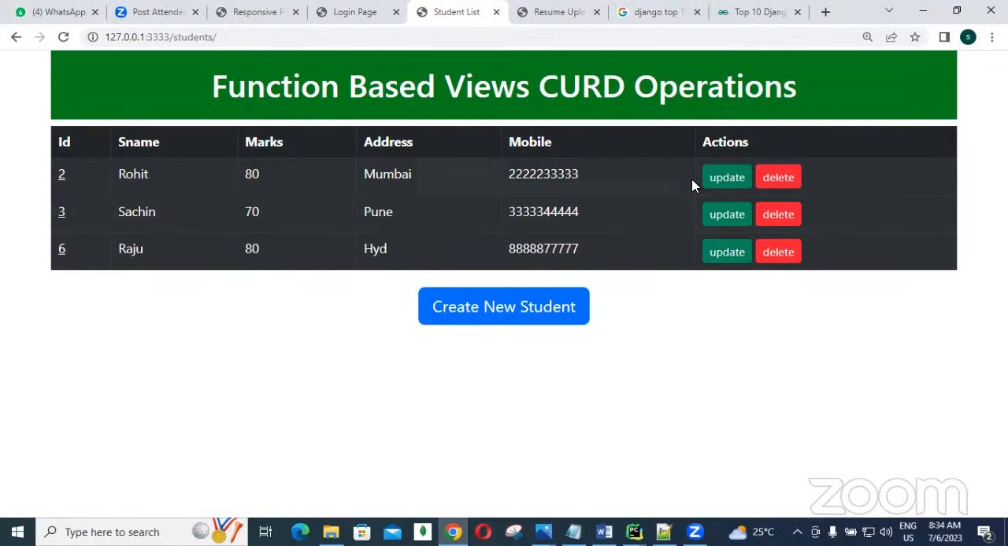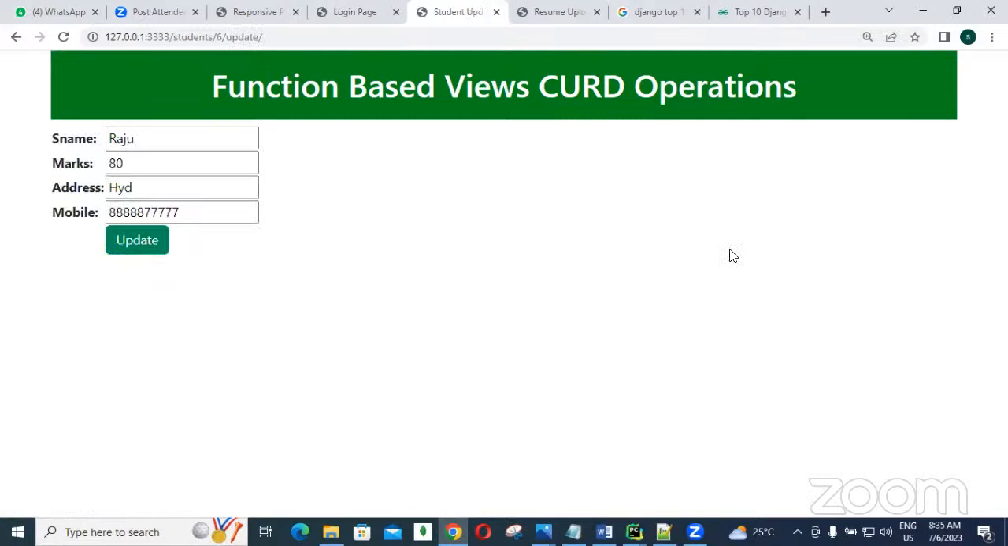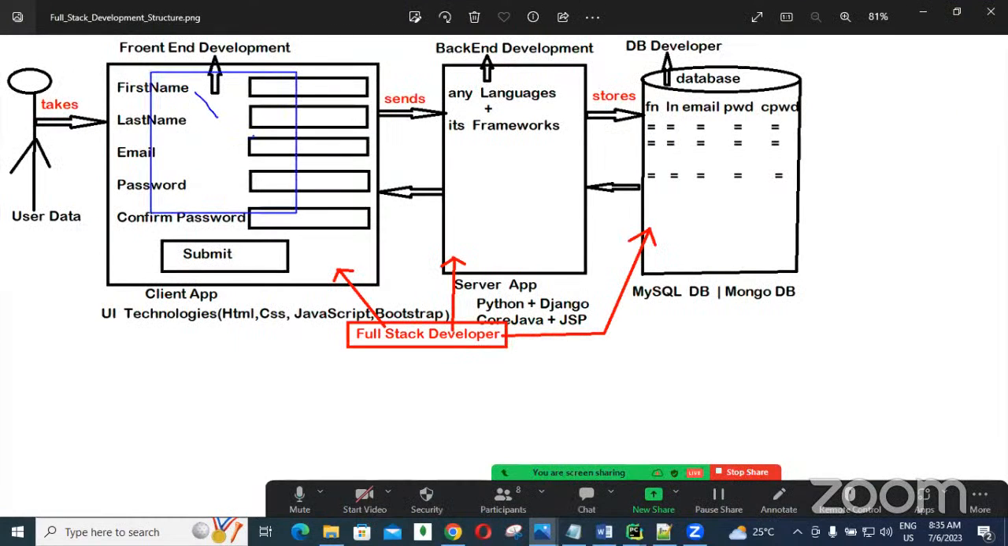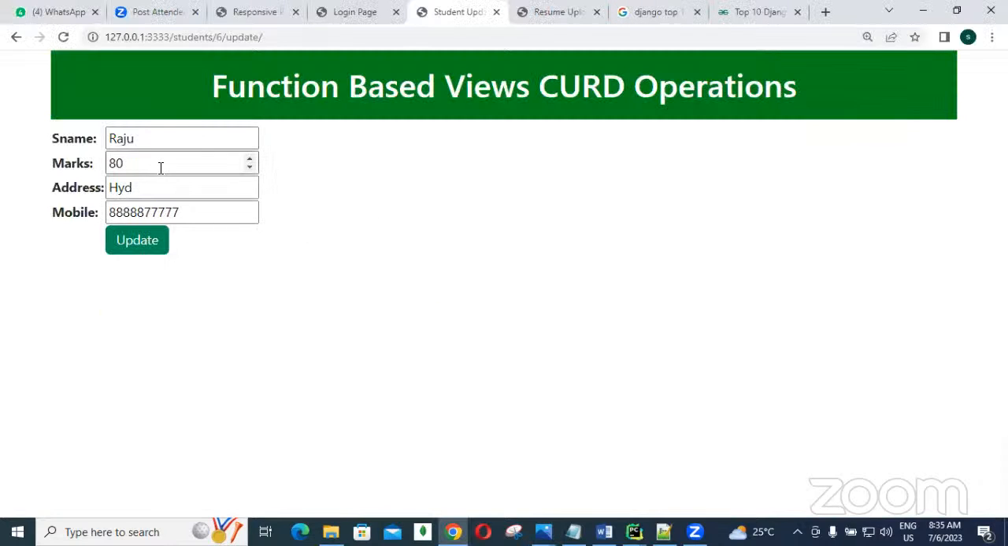Now the user, using this front end, gives some input. For example, they want to update the last record, the sixth record. Simply they can click the update button. Whenever they click, from this front end that request passes to the backend, and the backend passes it to the database. Only that particular record, whatever ID we send, is returned and displayed here for updating. Now here I'm changing 80 marks to 85, and HYD to Hyderabad. Then you click the update button.